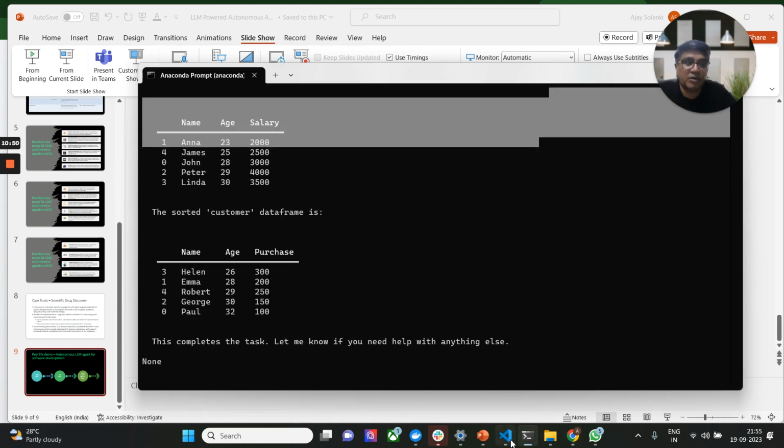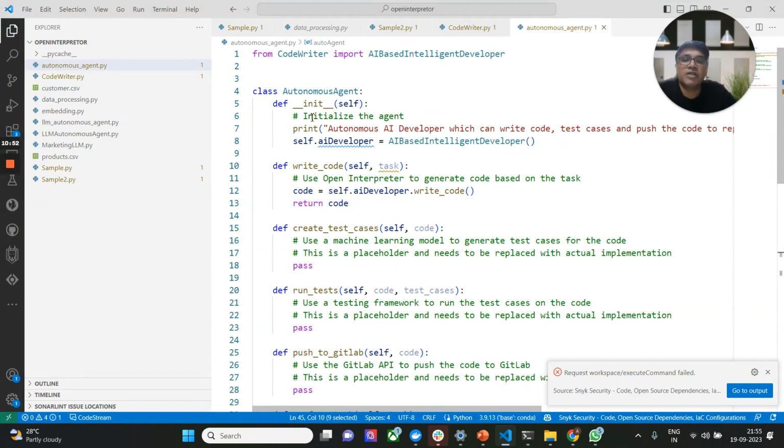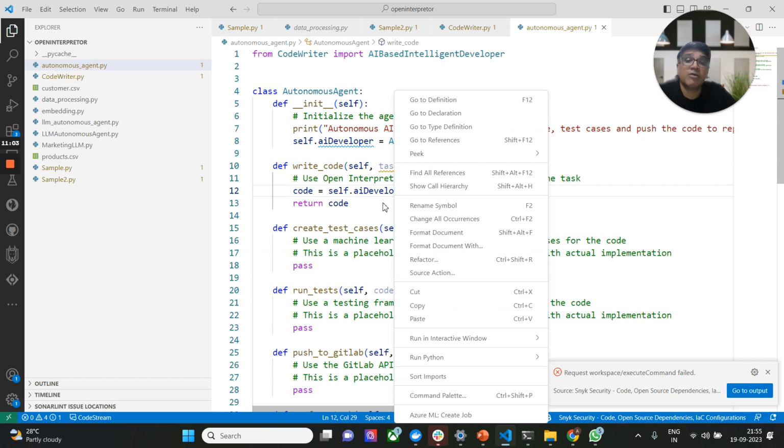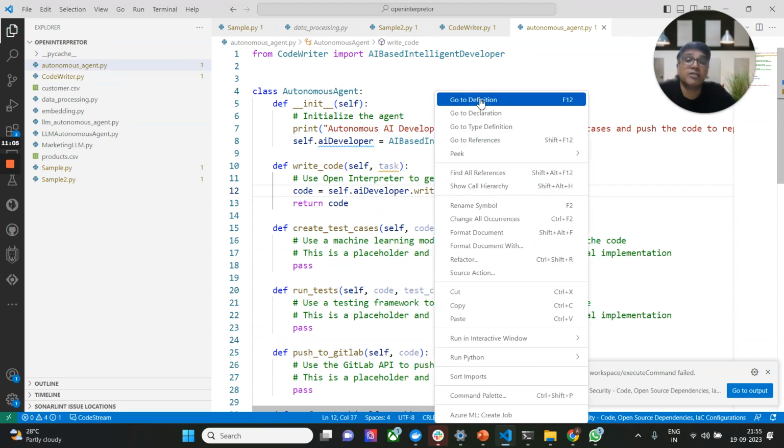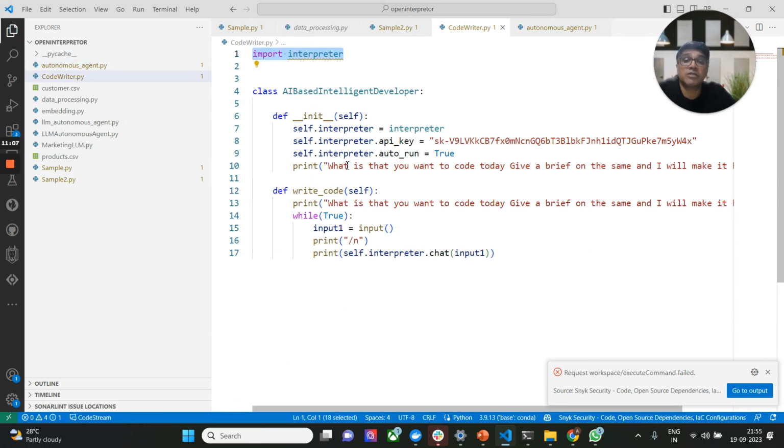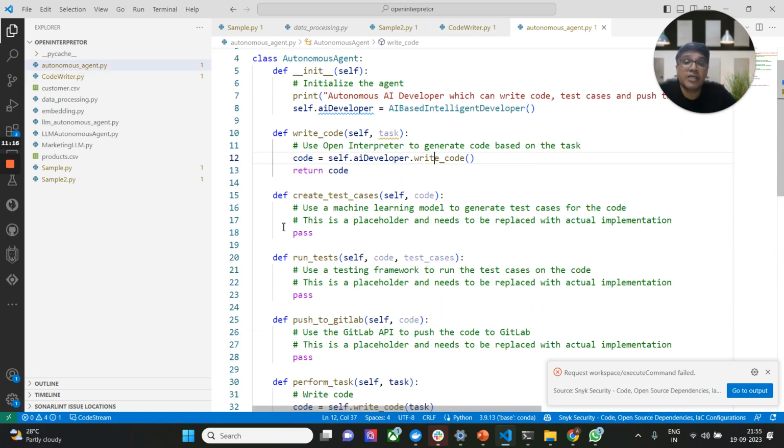Now let me walk through the code. The code is a fairly simple piece where I just have the method. In this case, we use the OpenAI code interpreter, which is supposed to generate the code. You can see the AI developer, which is going to go ahead and write the code. If I go down to the definition, it uses this library and does this piece in terms of writing the code. So very simple. I've just used tools along with all of that. I may end up using tools for the test cases piece as well, and similarly for run tests, and obviously for push to GitHub.